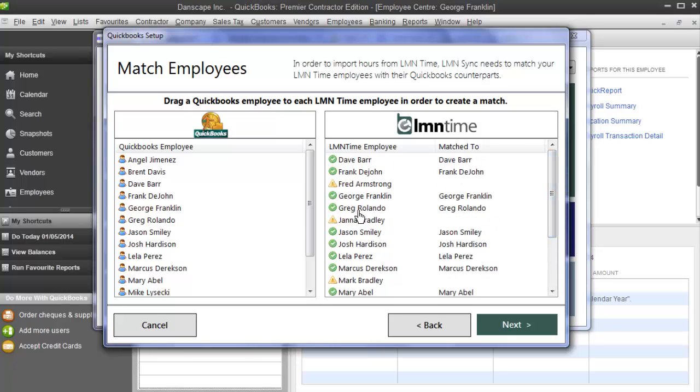Now if you have certain employees that you're not going to pay on timesheets, perhaps as an owner, etc., you don't necessarily need to match them, but I would recommend that you match as many as possible. The way to match an employee is to simply drag and drop it over to the matching employee in LMN. So Angel doesn't match Dave, but Dave matches Dave. So I'll grab Dave, I'll drag him over, and I'll drop him. That match too would get filled out here.